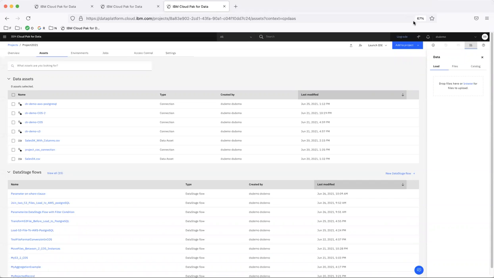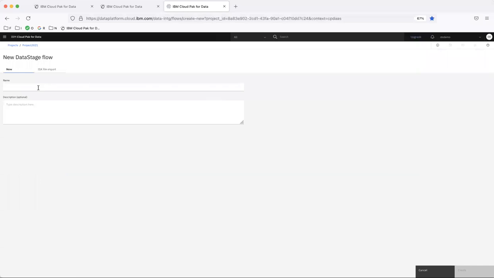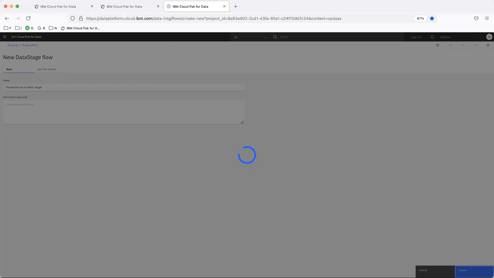In the previous video, I demoed how to parameterize the filter condition. In this short video, I will demo another way to create job parameter. First, let's create a very simple DataStage flow. Okay, I will give it the name as the parameterize DataStage.